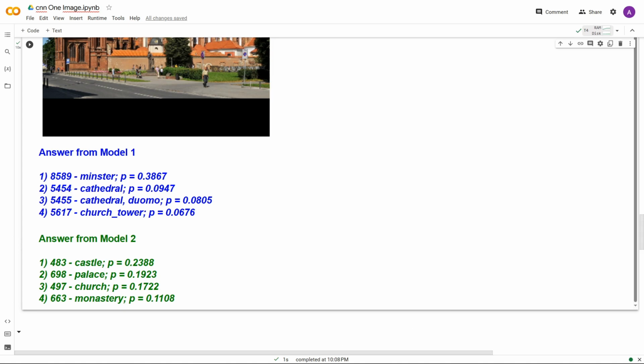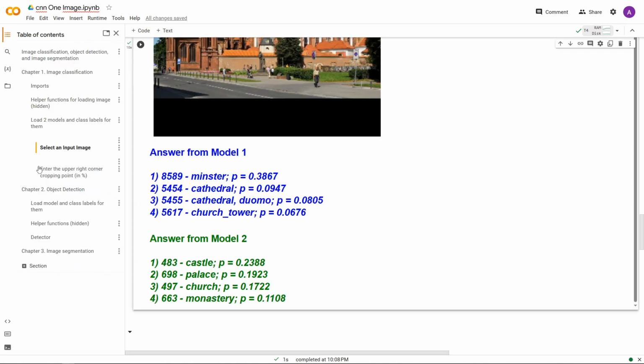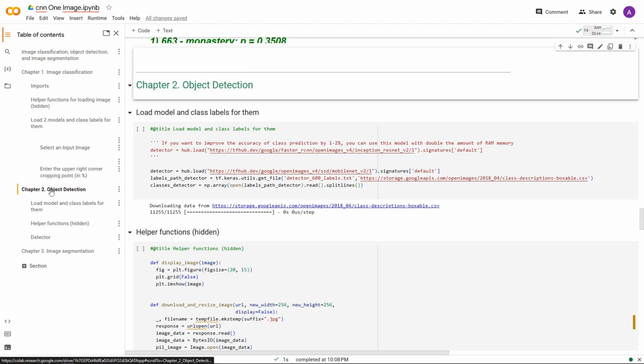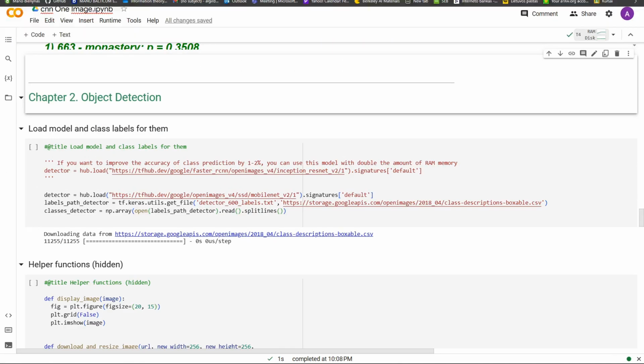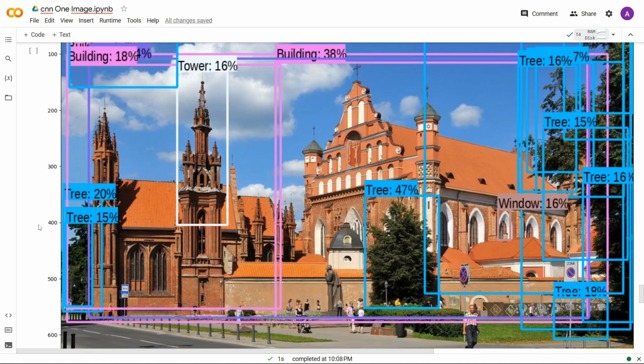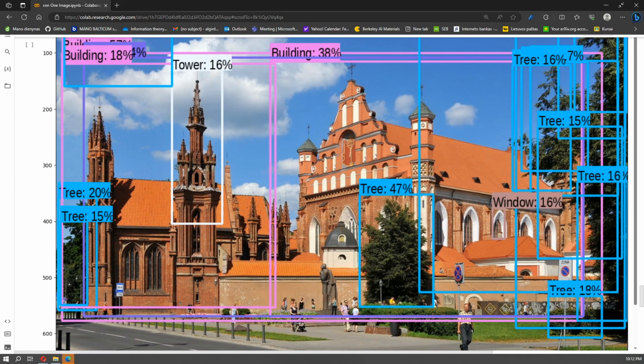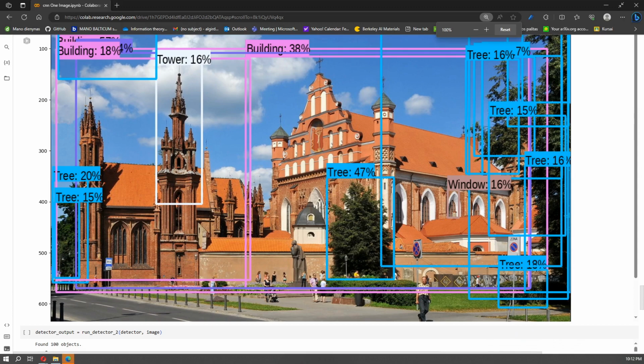Model M2, on the other hand, has assigned this photo to the class Castle with a probability of 24%. Palace, with a probability of 20%. It's a pretty good guess as well. Now, let's put the code analysis aside for the moment and jump right into the second chapter, object detection. The nature of this task becomes evident when you look at the results displayed in the photo. In this case, the model determines not just what's in the image, but also where these objects are located.